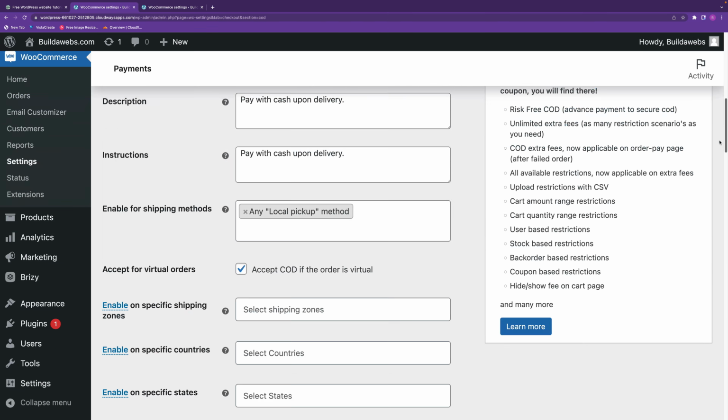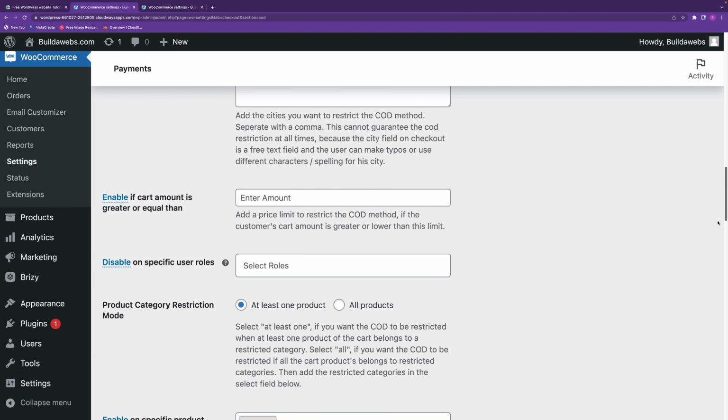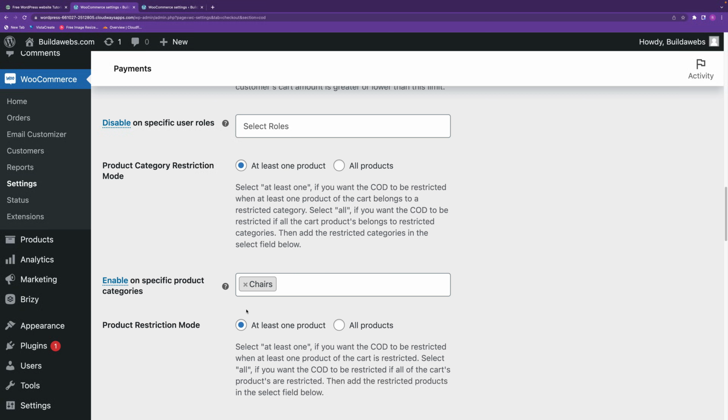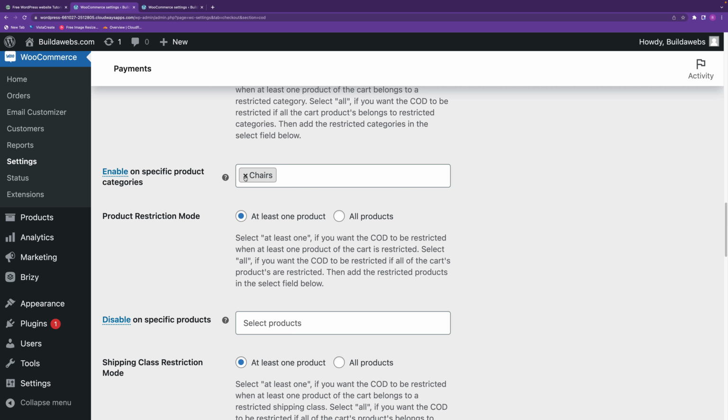And we'll scroll back down once we've gone into WordPress. And then you've got the option here to choose if, for example, at least one product is chairs under the chair category, cash on delivery won't be allowed. Or you can choose that all products have to match chairs, and then cash on delivery won't be allowed. So we'll just take this out.